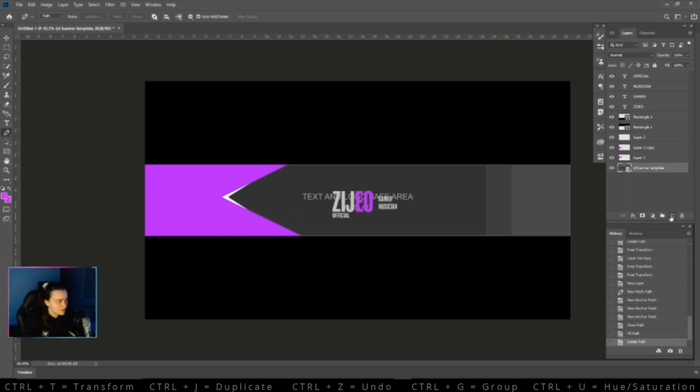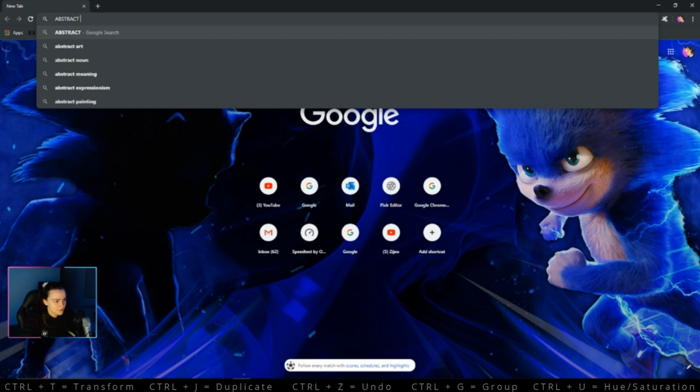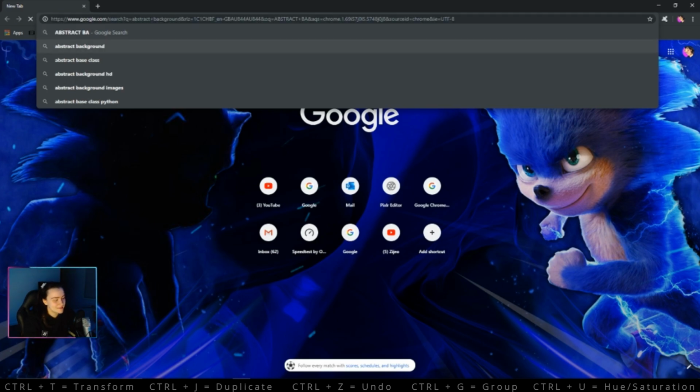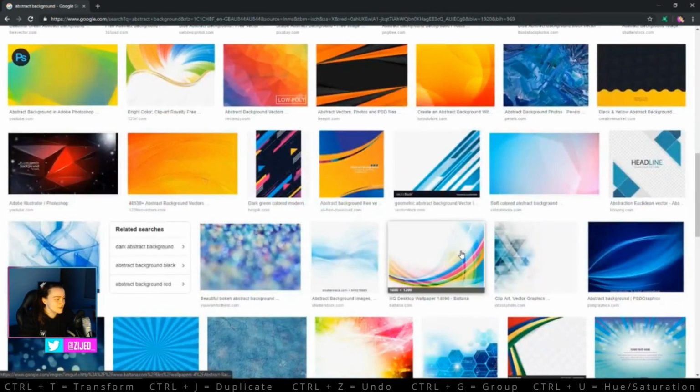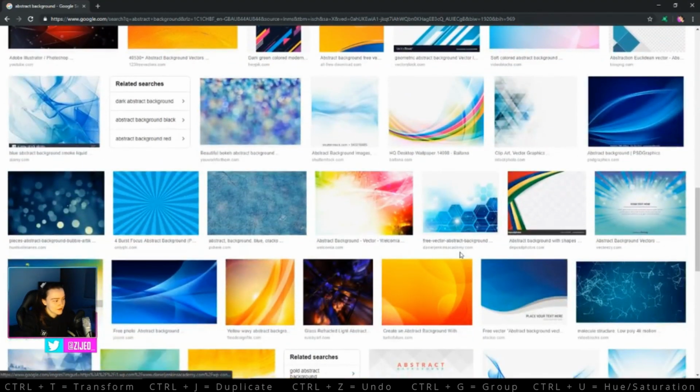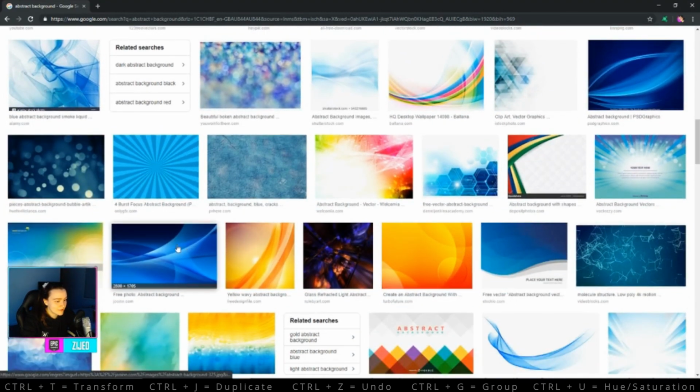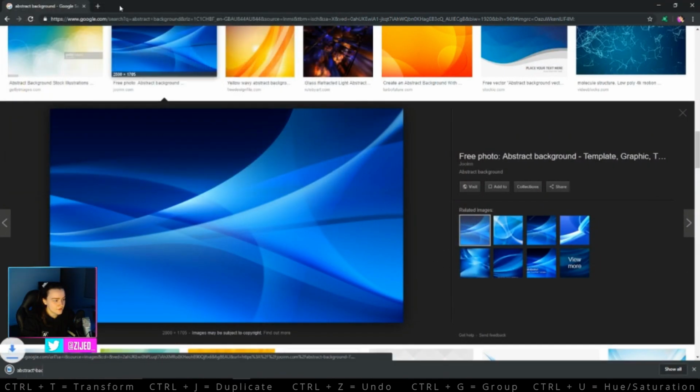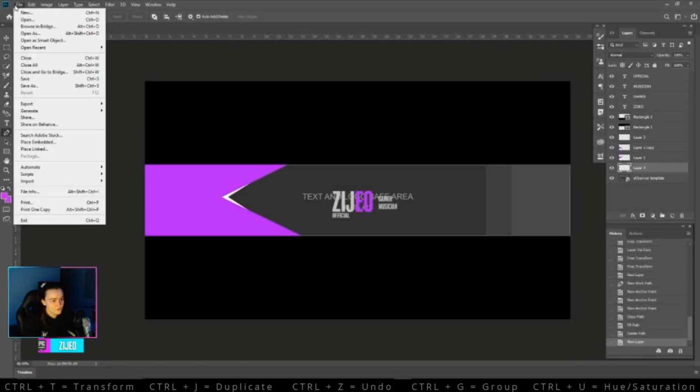We're going to put a new layer just above our template. This is going to be where our background is. We're going to search up an abstract background. Just make it clean and simple, remember that. Once again, choose whatever background you like, but I would suggest something clean like this. It's going to save that, and we're going to go to place embedded.